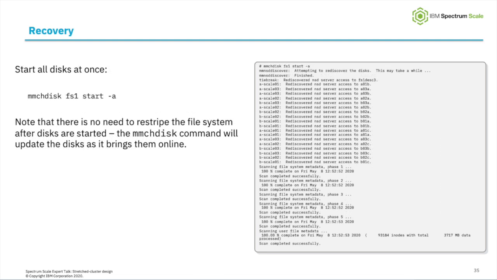All right, now we can use mmchdisk to start the disks. And it's recommended that you start all the disks at once. Now, often people talk about the need to restripe after starting the disks. Actually, there's no need to do that. The mmchdisk start operation will catch up on the missed updates, and everything will be properly replicated.